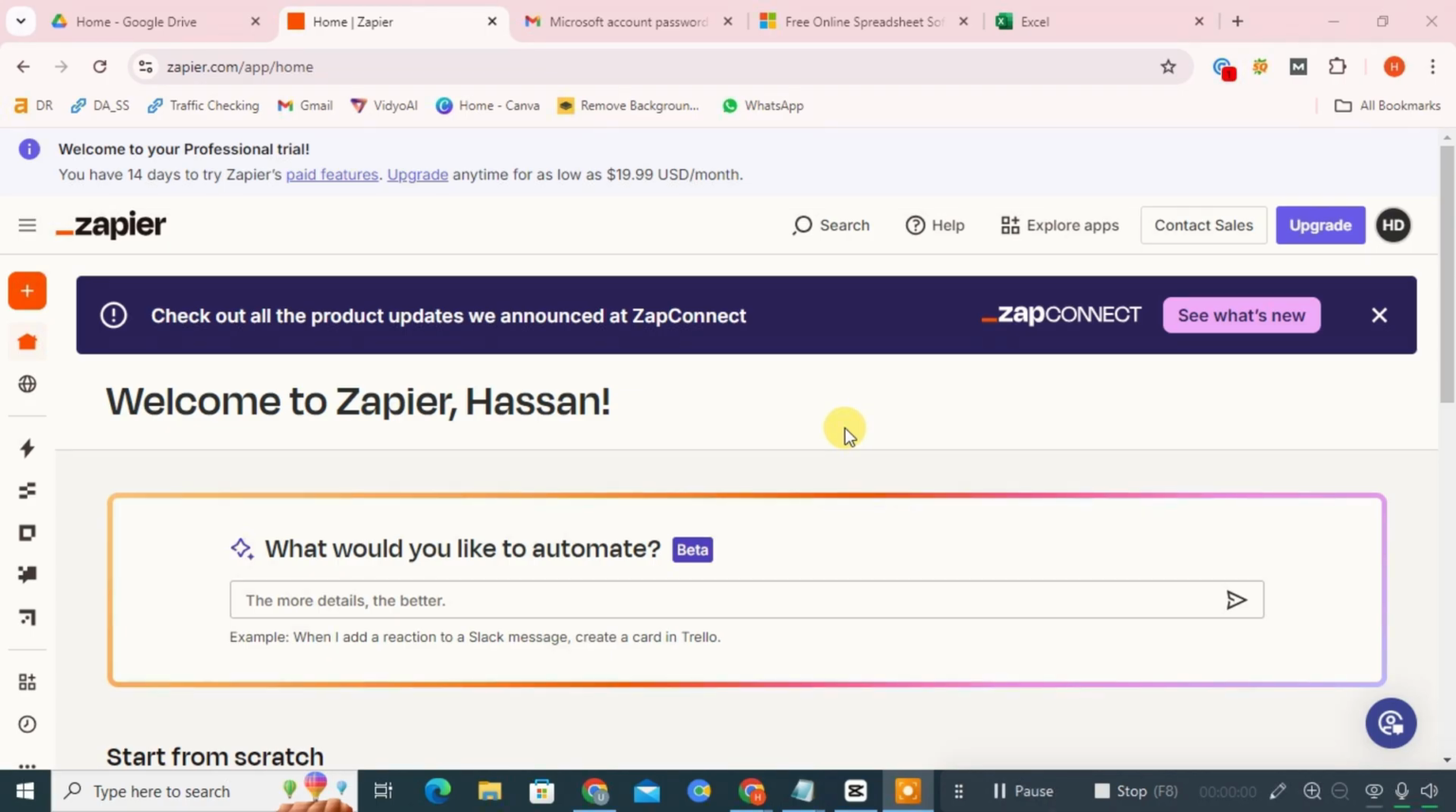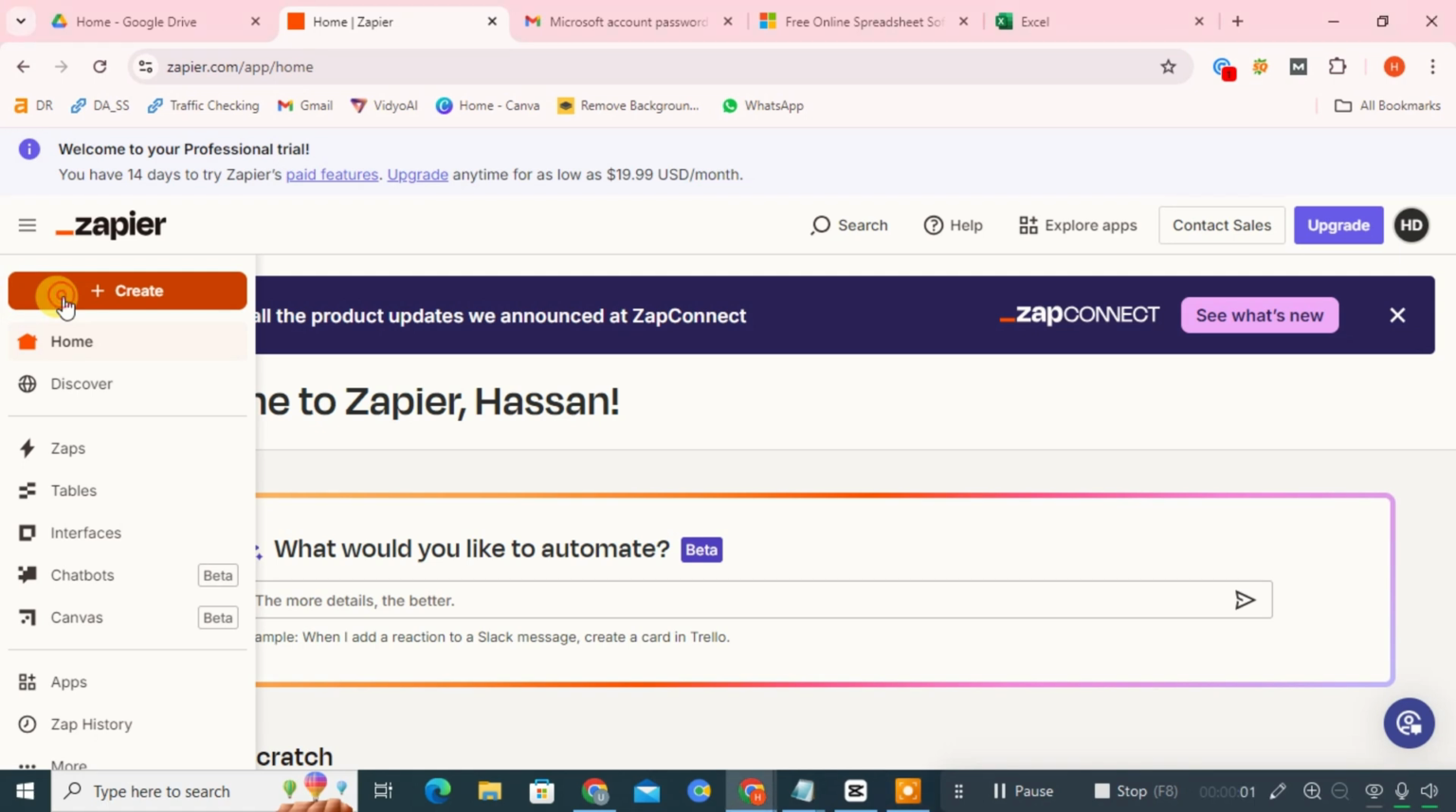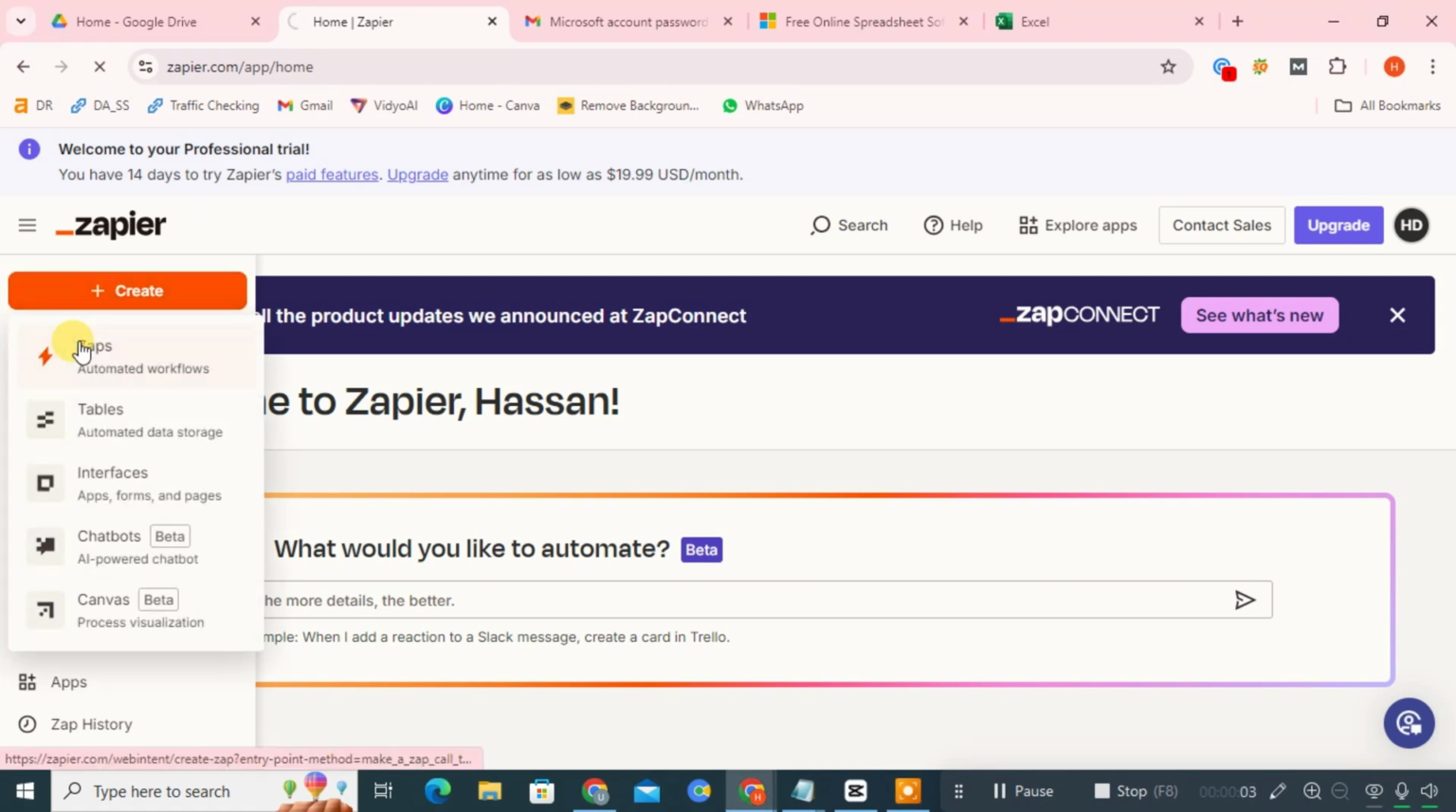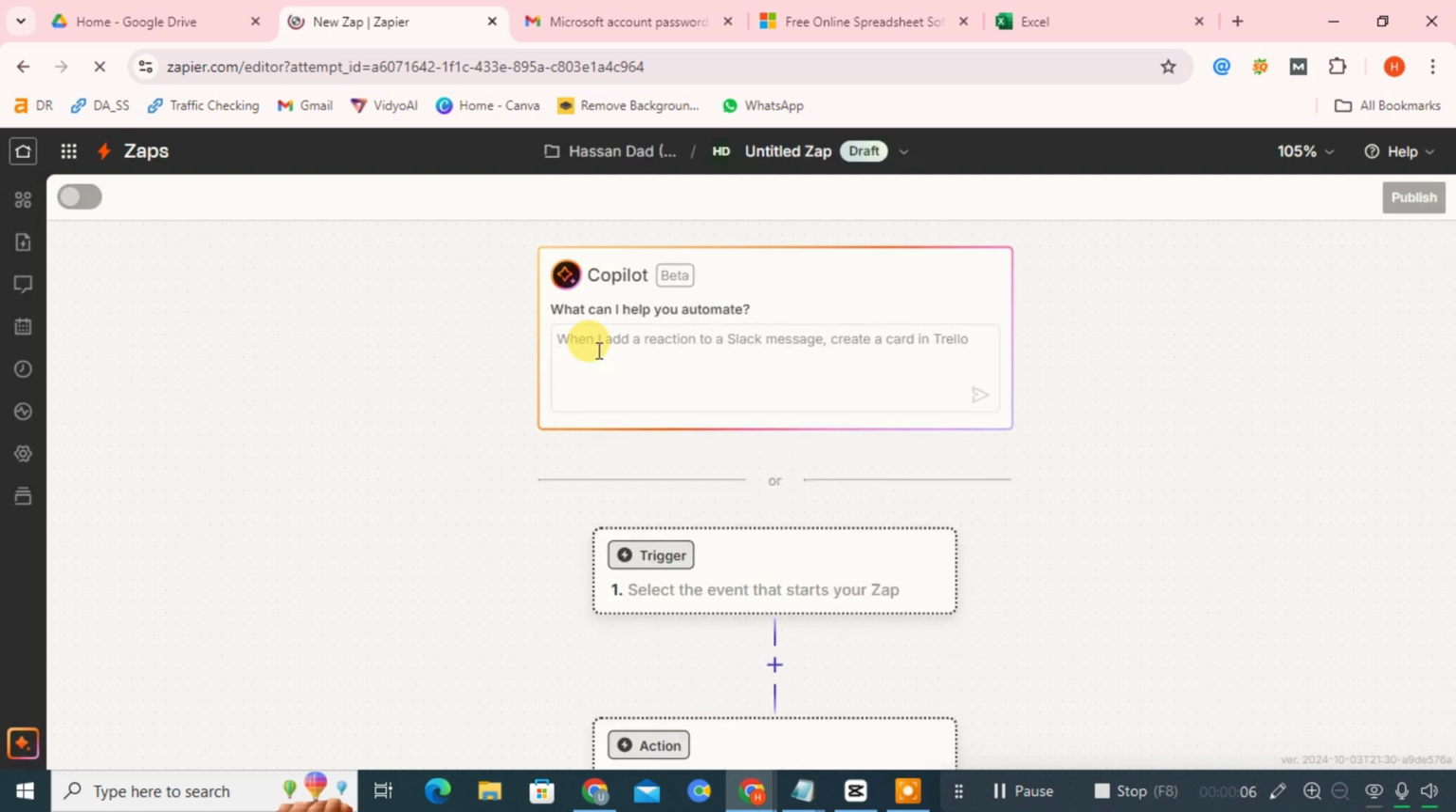To get started, you'll first need to create a Zapier account, which will allow you to connect Klaviyo with Jotform. Once you're logged in, head over to the Zapier dashboard. There you'll find a button labeled Create. Click on that, then select Zaps to begin setting up your automation.